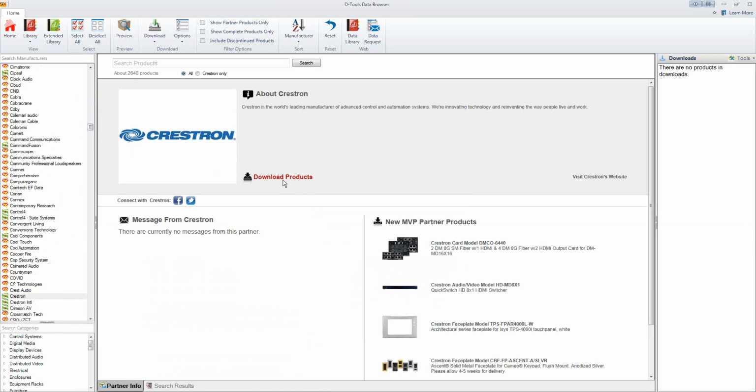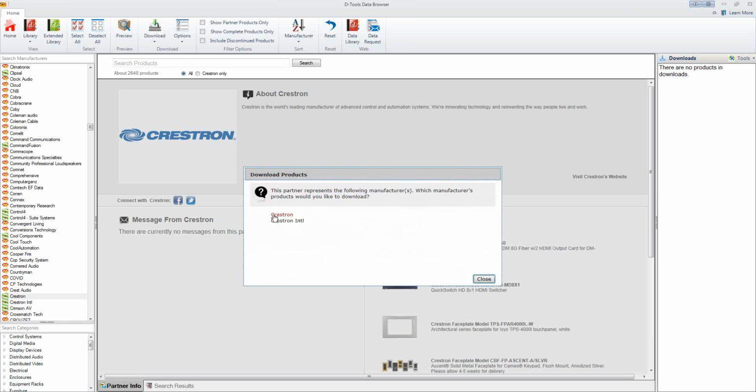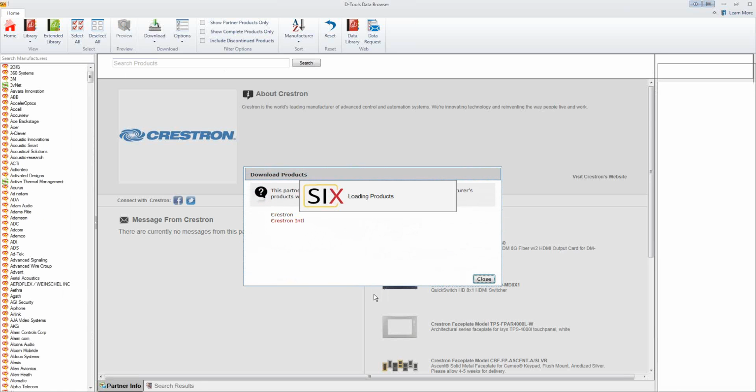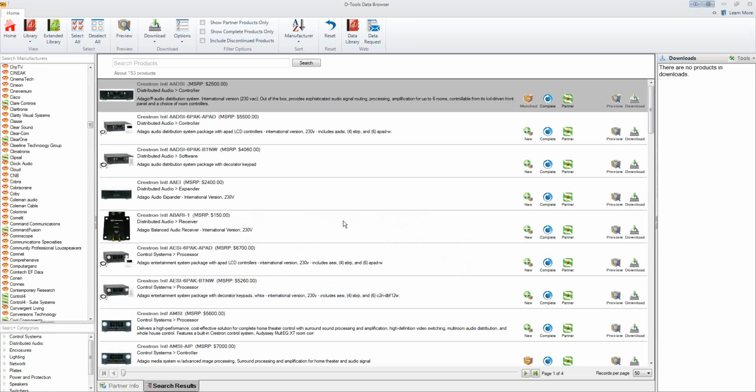And you can see we'll go to download products. Now some brands we have, like Crestron International, so these are for products outside the U.S. or North America. So we do have those product lines here. And you can see all the products available for download.